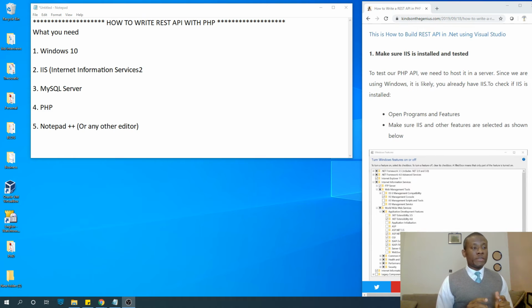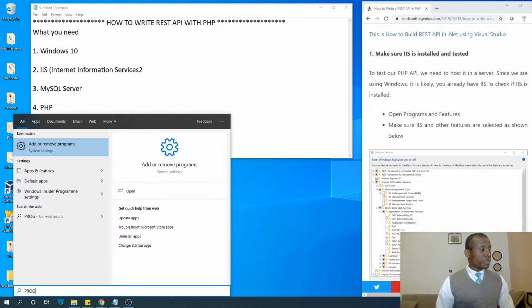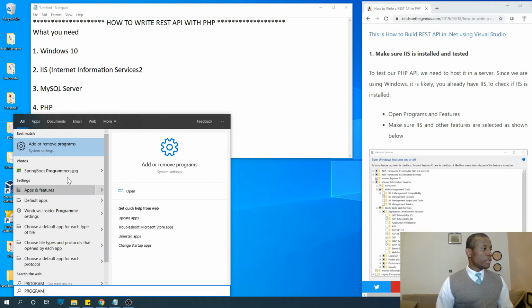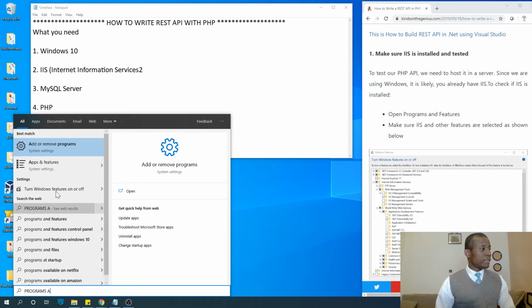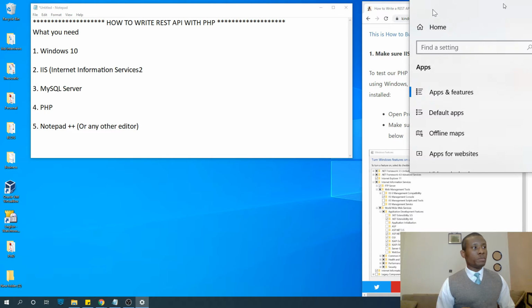Alright, so if you are using Windows 10, the first thing we want to make sure is that IIS is installed. How do you check if IIS is installed? Simply go and look for programs and features. That is where you should go. Programs and features, not apps and features. Actually, it should be apps and features, and from apps and features, get to programs and features. So let me just drag this to position.